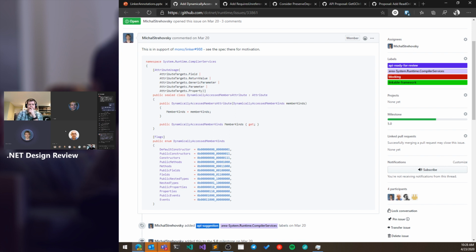And so when I put this attribute on the property and I say, for example, methods, does that mean public and private methods, or does it mean public methods only? So there is an enum below this, and that specifies what. I tried to match the enum to how binding flags work. So that's the DynamicallyAccessedMemberKinds enum, the bit field. Yeah, I see the member kinds.